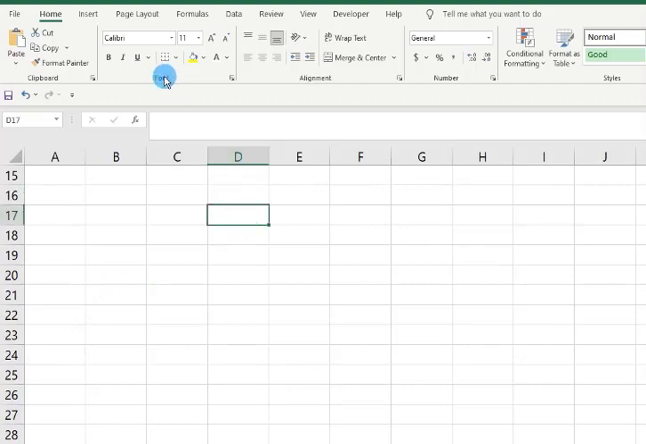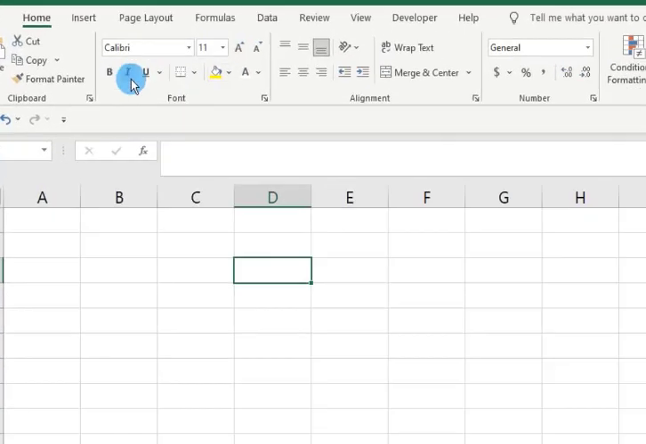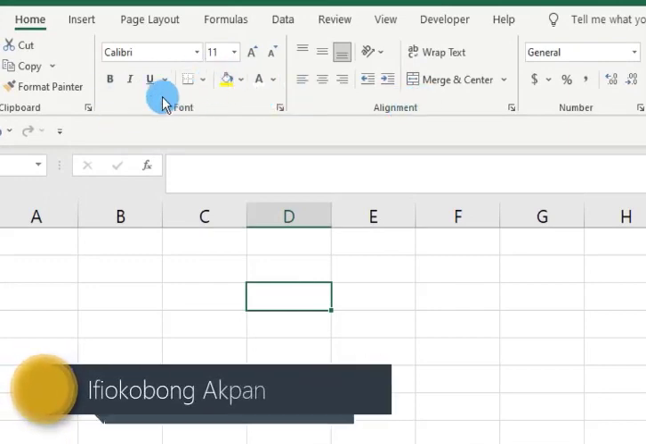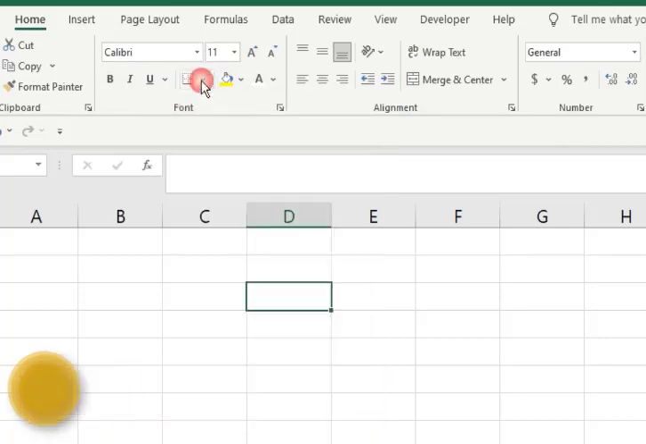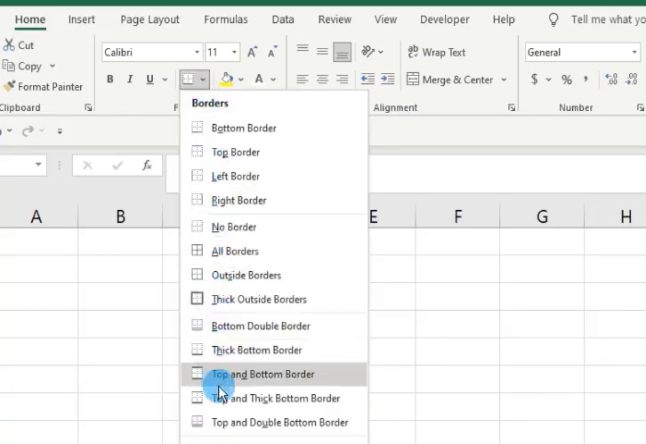Then at this region now, you see this option that says bottom border. Then you see this option. Just click on this arrow, drop down all the types of borders we have in Excel. We have the bottom border, top borders, left border. We have the right border. We have no border. We also have all borders.